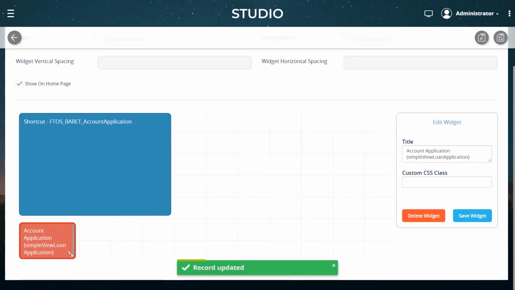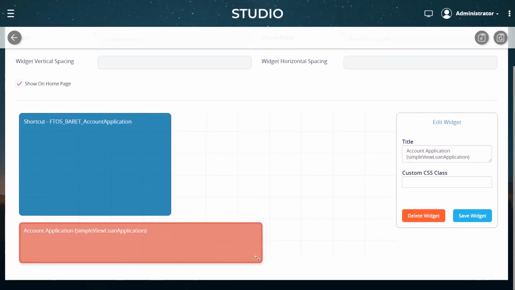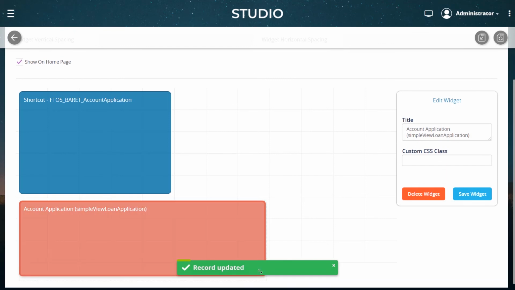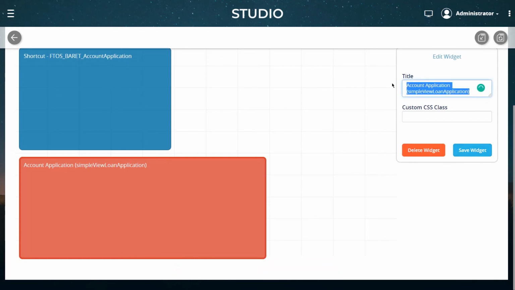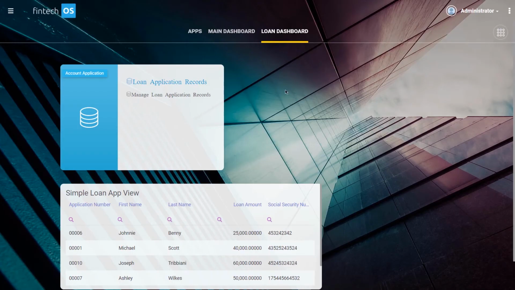And basically we have it here, and remember that this is a shortcut. This will be a list, so it has to be big enough, okay? We have a couple of attributes, not a lot of them, but we need to make it big enough, okay? So we'll save the widget. We can place a different title, let's say simple loan app view, something like that. We'll save it and we'll switch to the portal. And here we are on our dashboard.